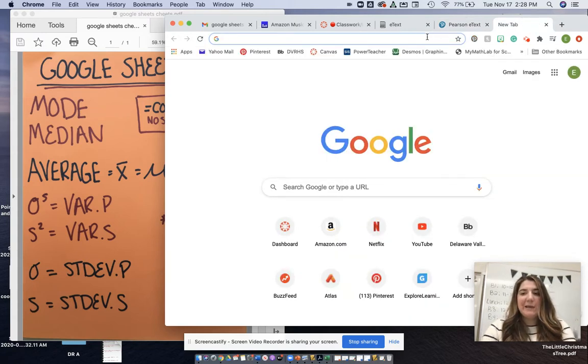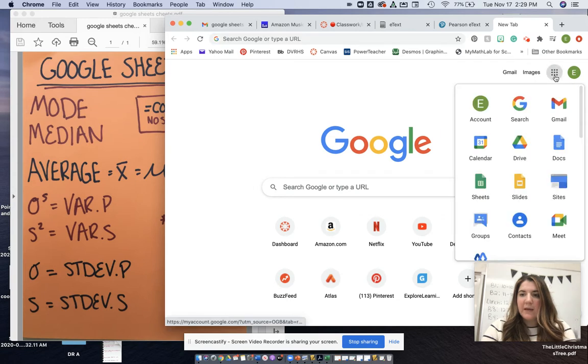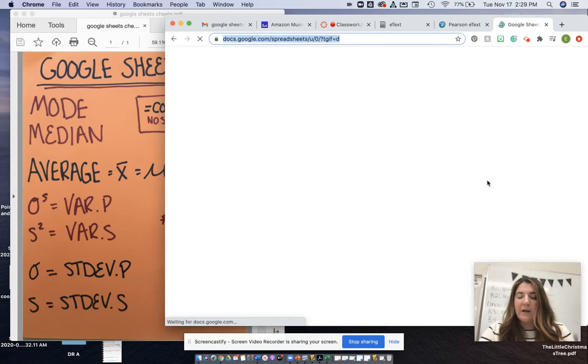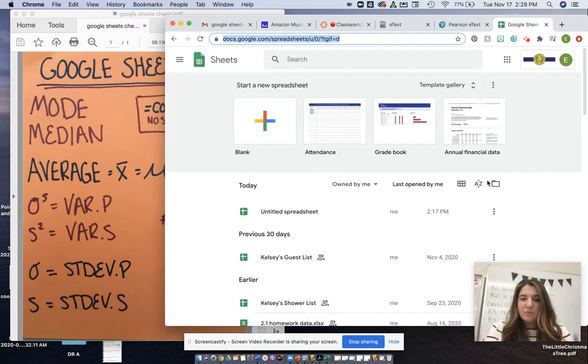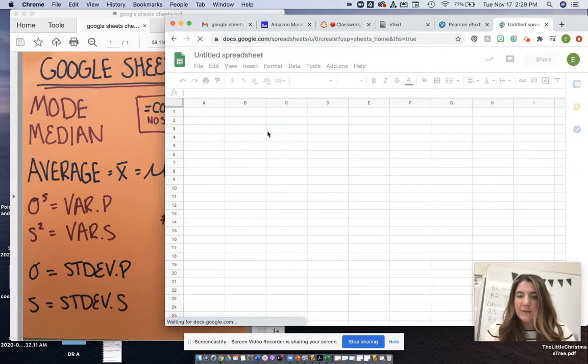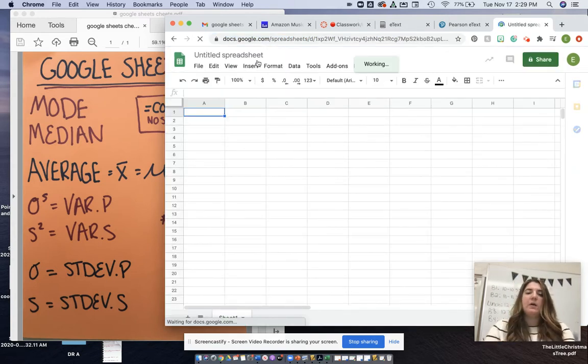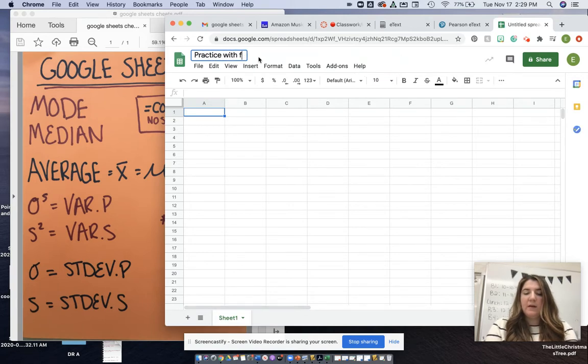So you're always going to be using Google Sheets. You can always type in Google Sheets, but if you're in your Google homepage, you can click here and get to your sheets. And we're just going to open a blank spreadsheet. And we can call this practice with finding measurements. Why not?